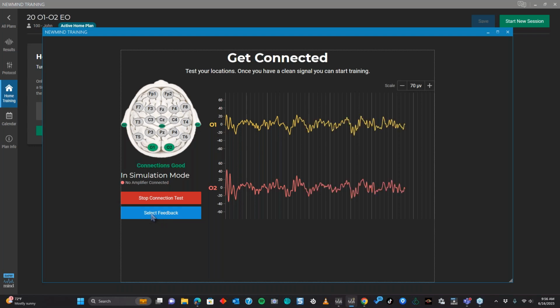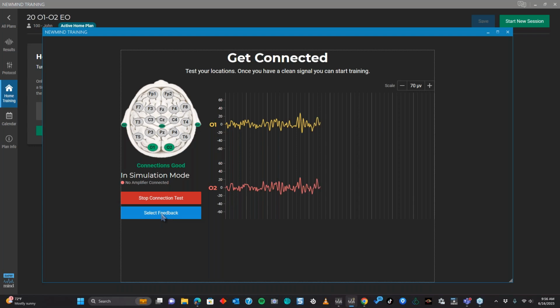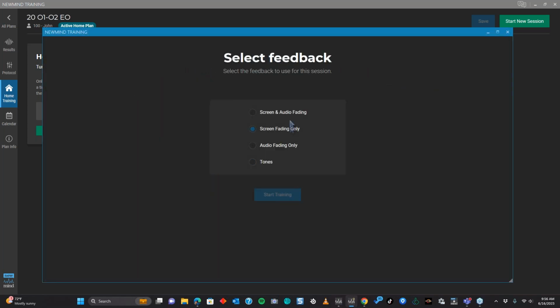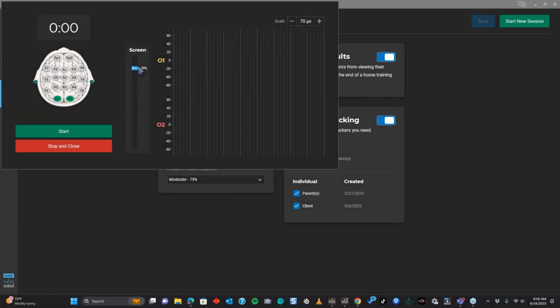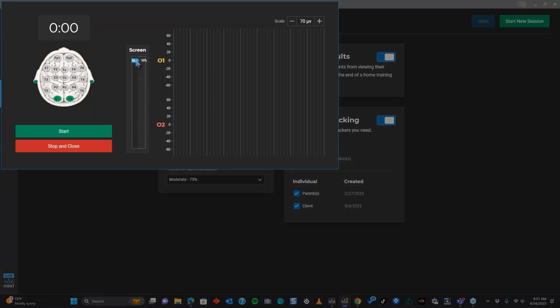Now, we'll notice that we now have a button that says select feedback. This is because I allowed all four options. If you pigeonhole them into one form of feedback, then they're just going to have a start training button. But if you have given them options to go back and forth, they'll click select feedback, and then they're going to choose here. So if you gave them, let's say, audio fading and tones, then they can select one of those. So I'll just put screen fading, and now we'll start their session.